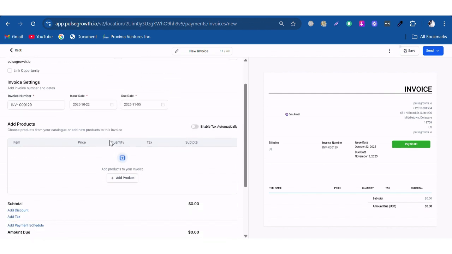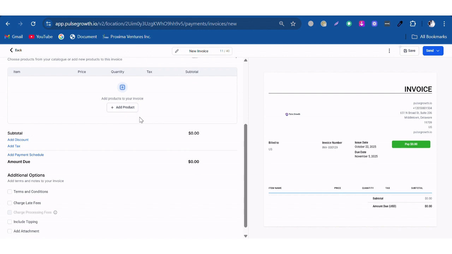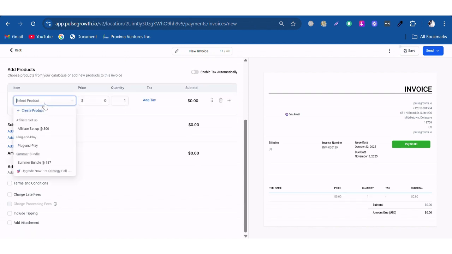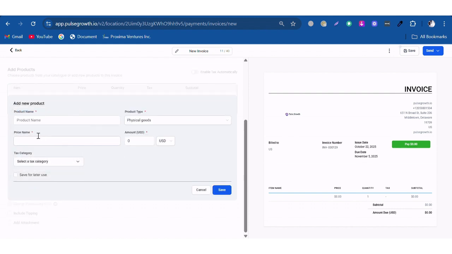Next, move to the Product section. This is where you add the products or services you're billing for. If you've already created a product before, just pick it from the drop-down list. But if you haven't, don't worry. Simply click Create Product. Enter the product name, the price name if applicable, the product price, and any tax percentage that applies. Once you hit Save, your product will be stored in the system and automatically added to your invoice.